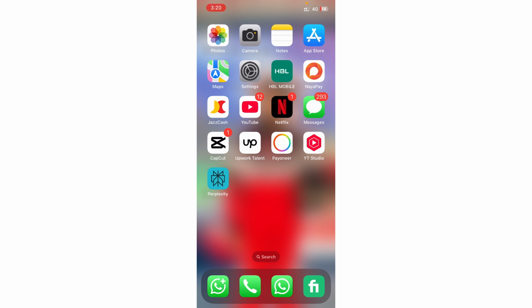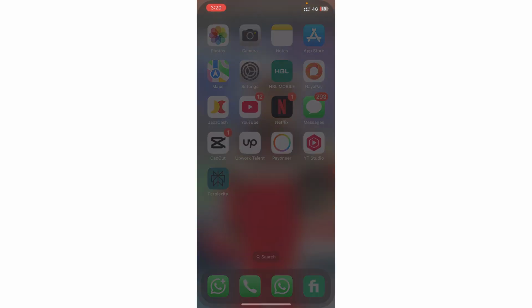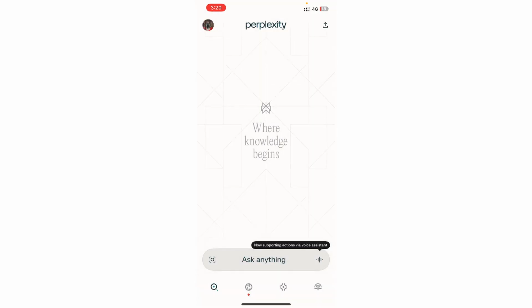Welcome back. In today's video, I'm going to show you how you can personalize the Perplexity app. So let's get started. First of all, we have to open the app. So I'm going to click on Perplexity here. And after opening the app, as you can see, now we simply have to click on this profile icon.